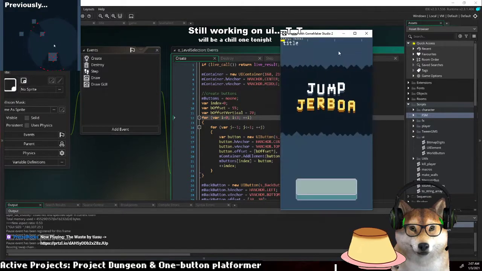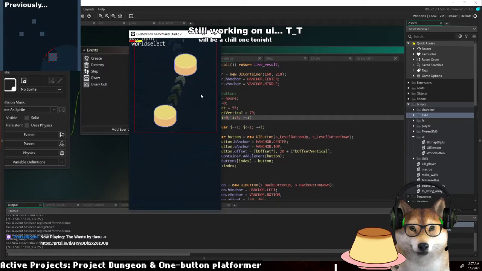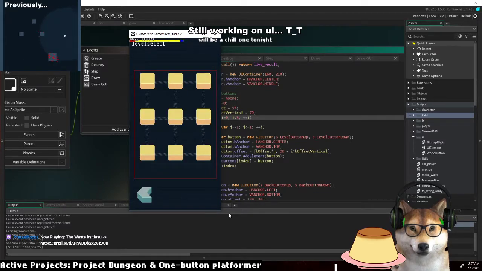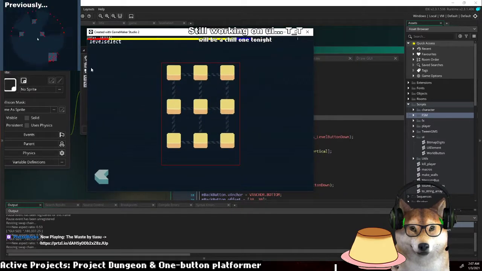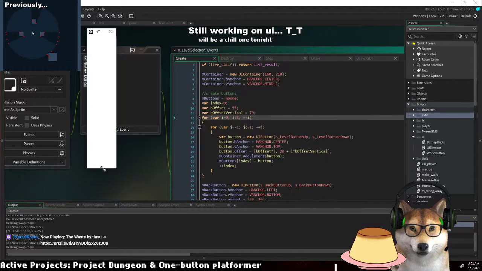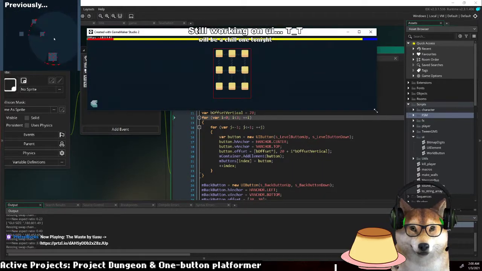Okay, so I'm back to testing my UI. I was just testing it and making sure that all my button placement still works if I were to scale it and give it a weird aspect ratio.